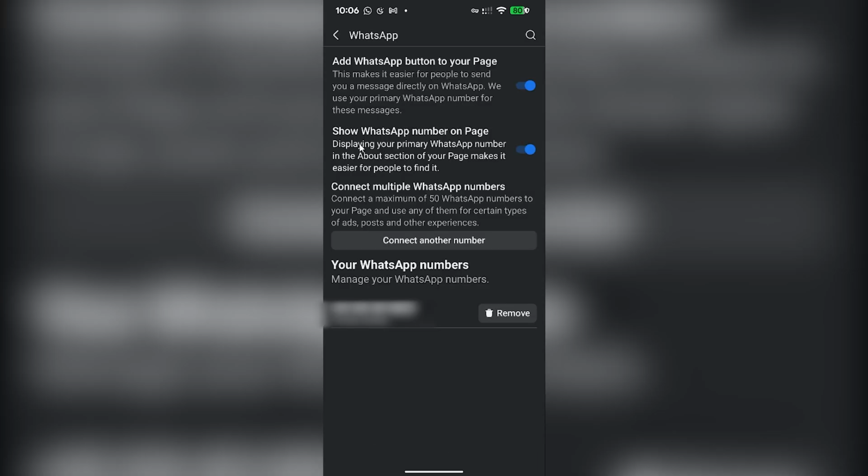Click on done. Now you have to disable show WhatsApp number on page so people cannot see your number. Add WhatsApp button to your page. You can connect or remove that option as well.